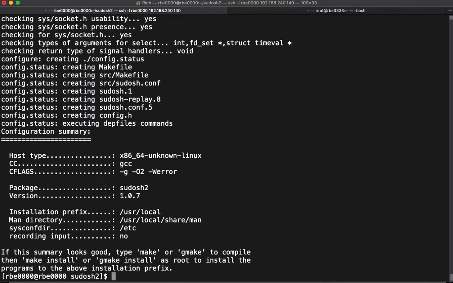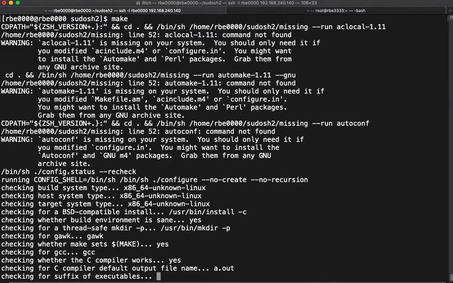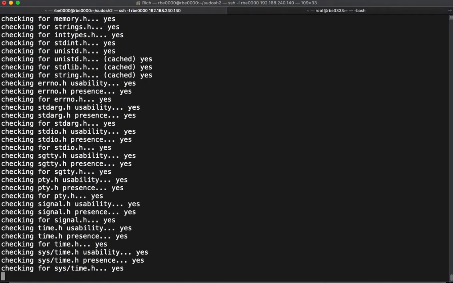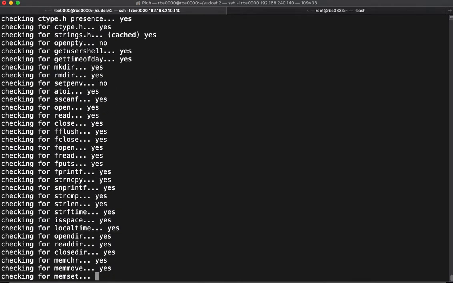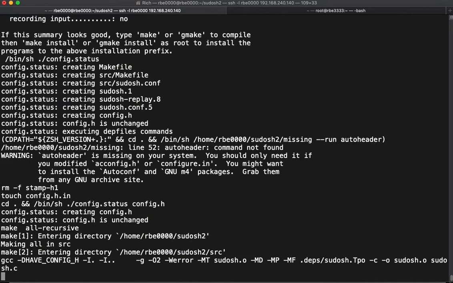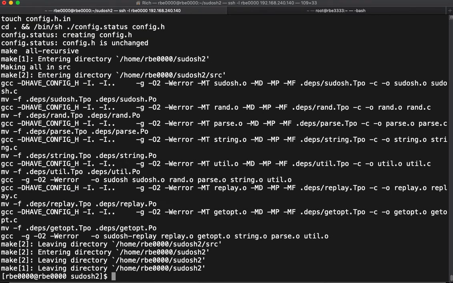So there we go. Configuration summary. It puts a bunch of stuff it figured out. We could have specified some other things. So that looks all good. So now we're going to do make. Make is actually going to install the software. Not install. Make actually does the compile. Configure makes sure you have the prerequisites you need, and then make will actually compile it. Here's a bunch of GCC commands that are compiling the code.